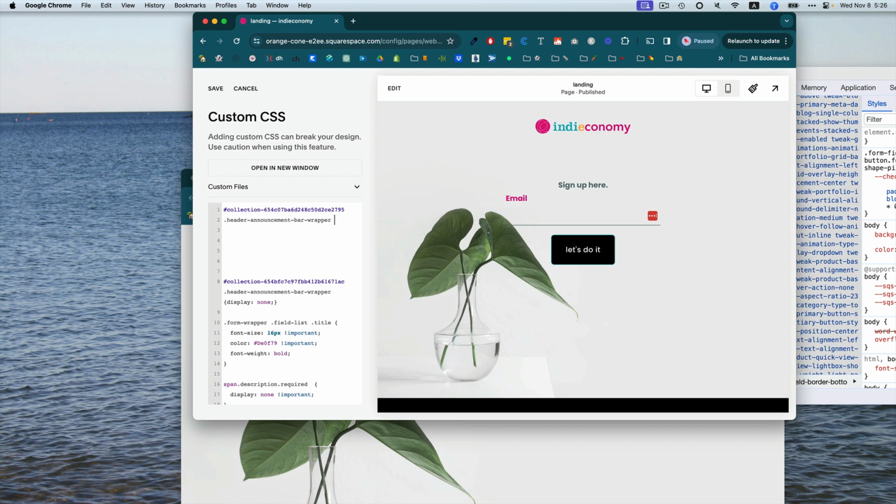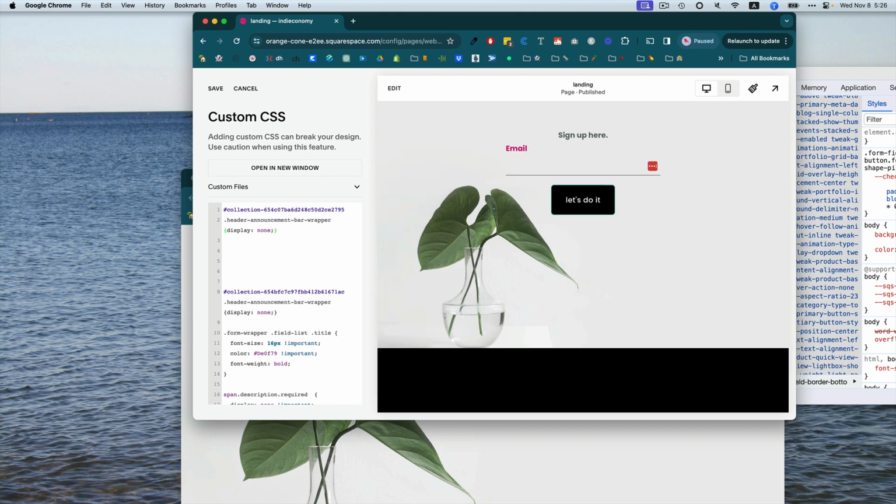Then you can do a space, do an open bracket, and write display colon space none semicolon, and then close the bracket. It'll probably do it for you. That should make your header go away, and it should happen in real time in Squarespace. And look, it's gone. Now you can hit save if you like, or you can continue on and add the code to also hide the footer.